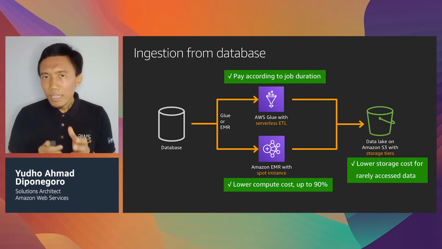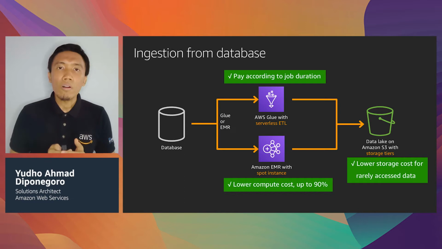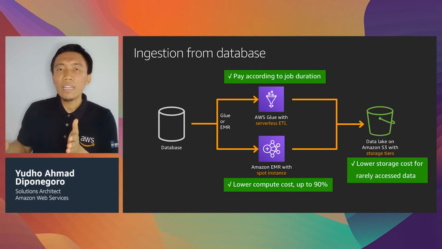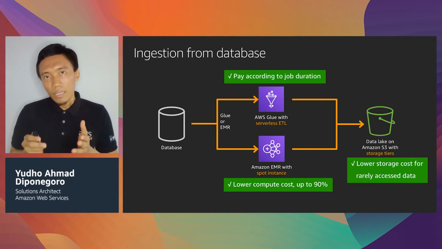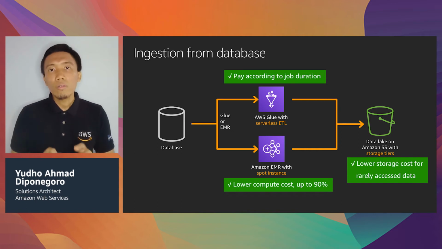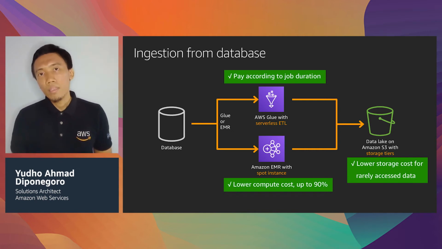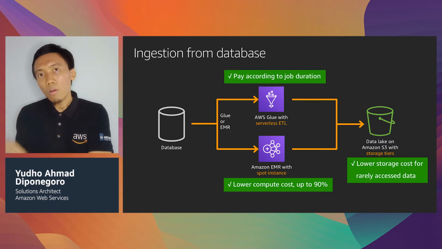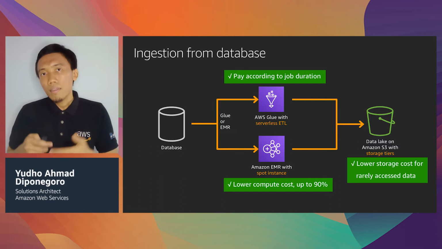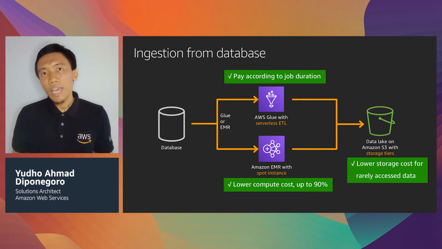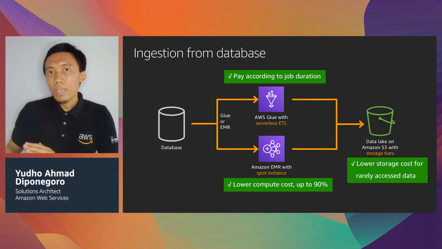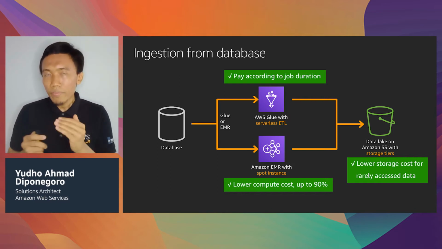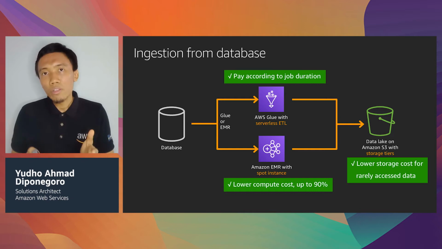And for the data lake itself, you can save costs by leveraging the tiering mechanism in Amazon S3. In Amazon S3, you can store your infrequently accessed data, probably older data, and push it into the lower tier. Lower tier means they are usually infrequently accessed and the storage cost is cheaper, all the way to the archival. So if those data are really unlikely to be accessed anymore, you can actually archive it to get the lowest storage cost.